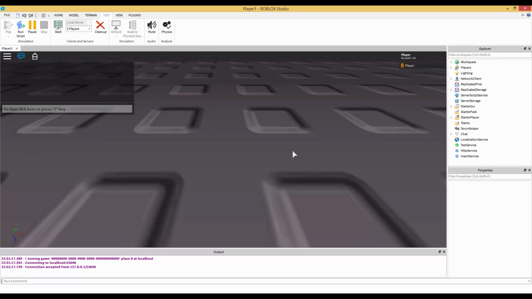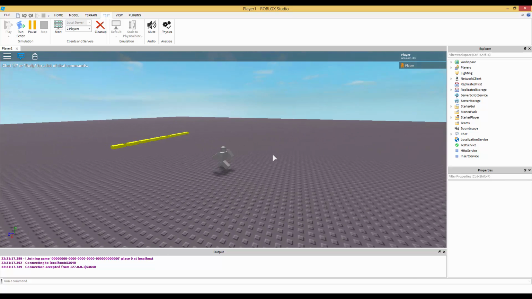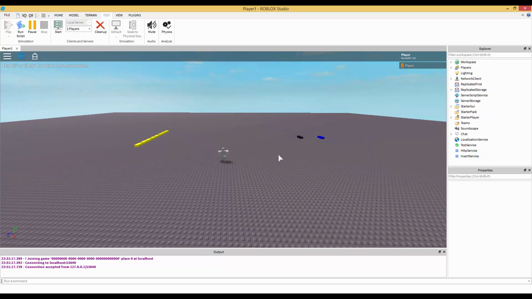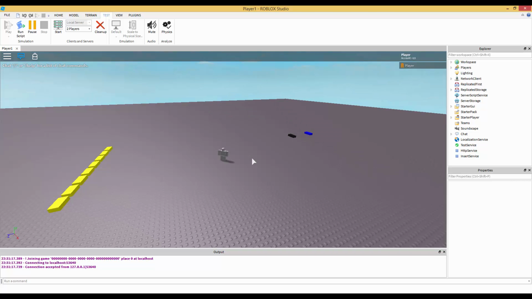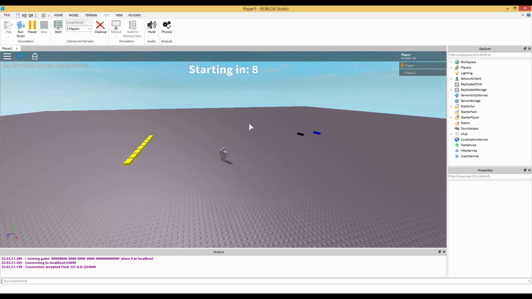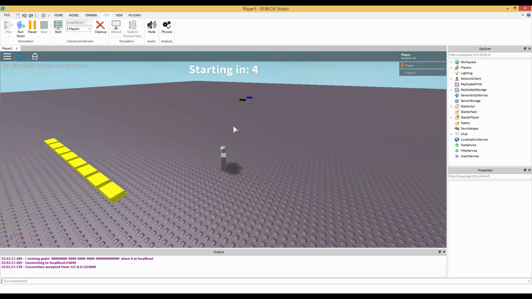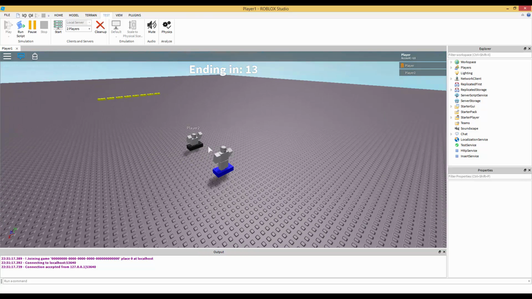Alright, here we are loading in. So here's the first character. Waiting for the second. There we are. So starting in, the character's up here if you're wondering. Yeah. 3, 2, 1, 0. Alright, so you know I set it to 2. So it's these 2 ending.